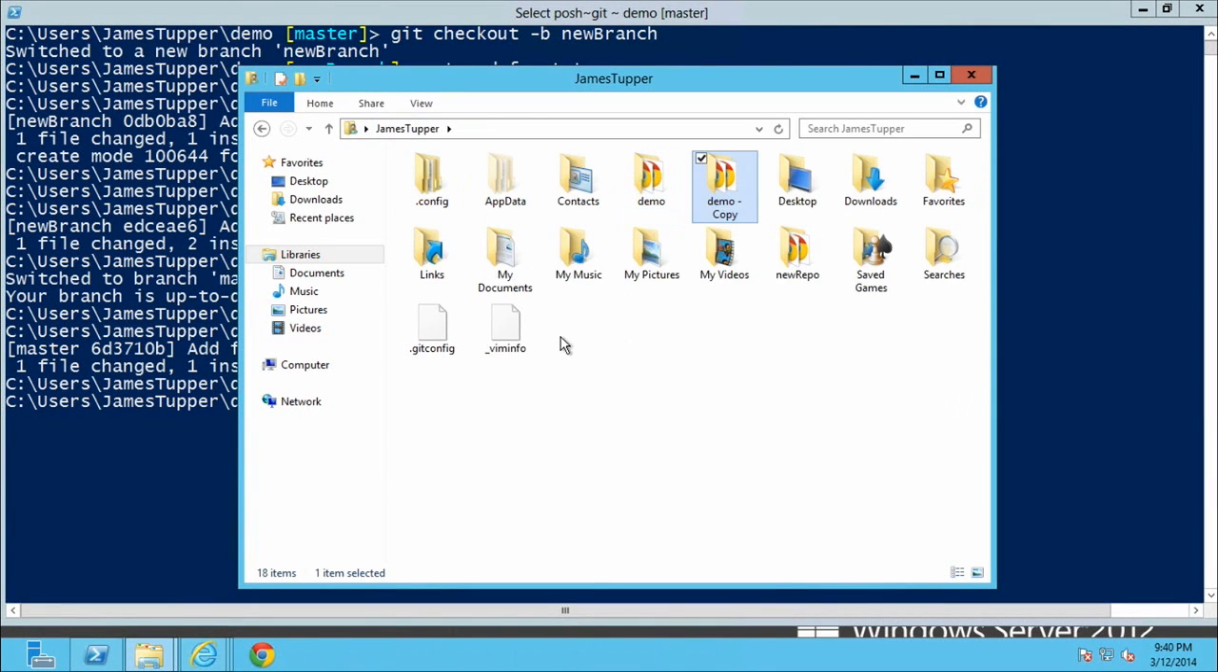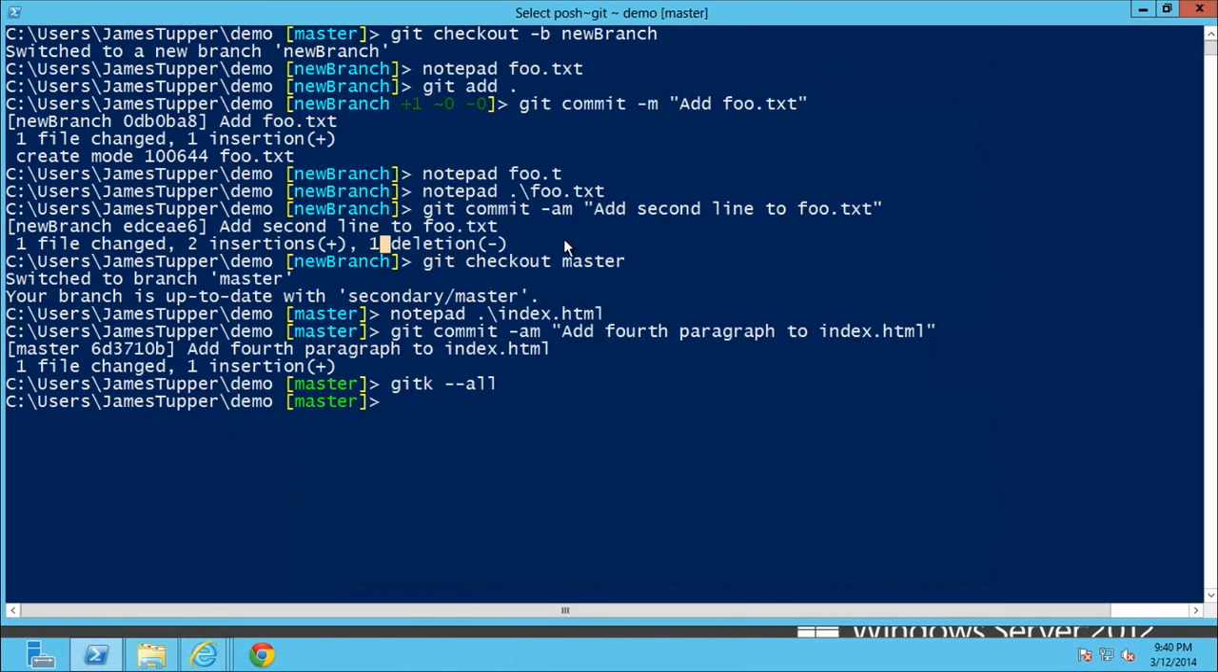Copy, and there we go. Yeah, I'll just call it demo copy. So in this one, I'm going to just do a pure rebase. To do so, I'm just going to say git rebase master, our base branch, and then our topic branch, which is new branch, just like that.